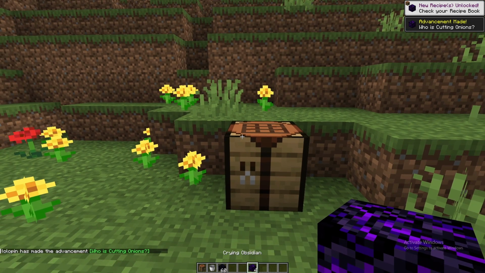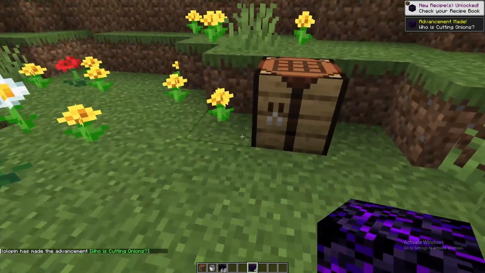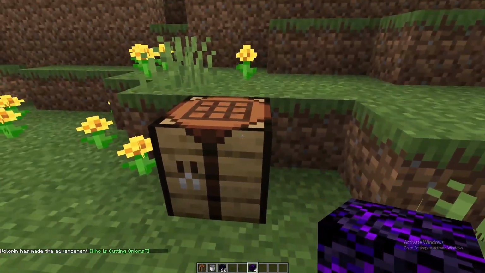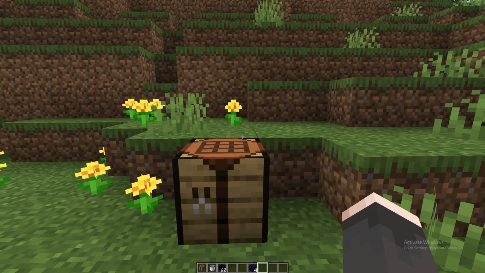And you may ask, how did you actually craft this item, because you cannot craft a Crying Obsidian in vanilla Minecraft. So how did I do it? The thing is, guys, I'm using a data pack.